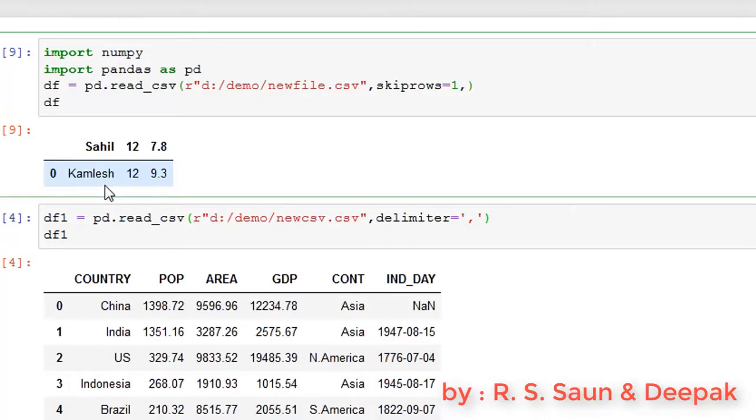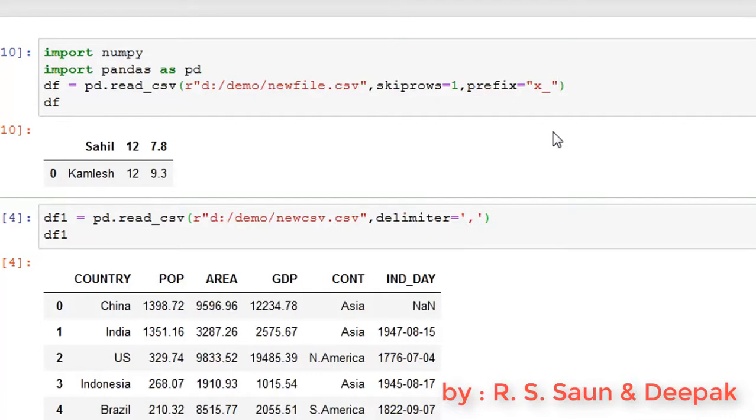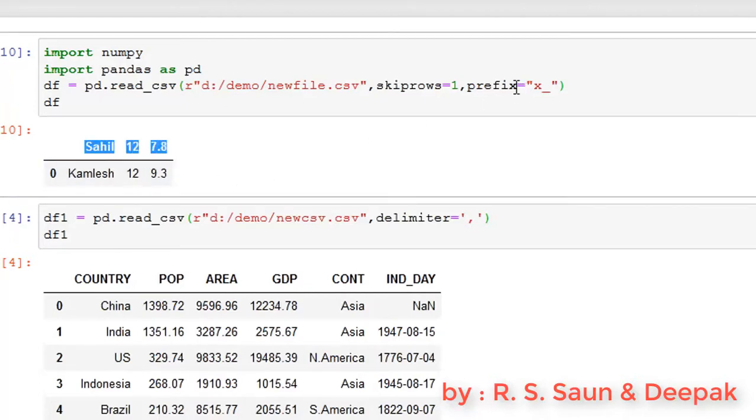Now let us discuss one more parameter, that is called prefix. In case you don't have a header just like this, I want to prefix it with, let's say, x underscore. Okay, let's try to read now, but in this case, since the first row is used as a header, it doesn't have one. So in case you don't have a header, you can use prefix.